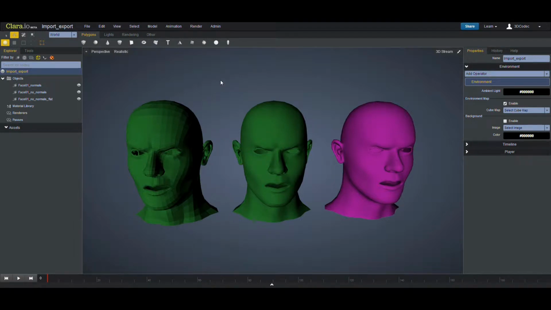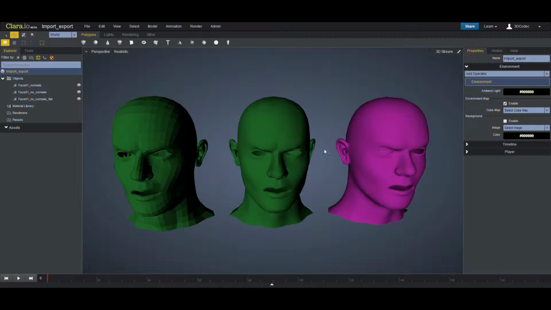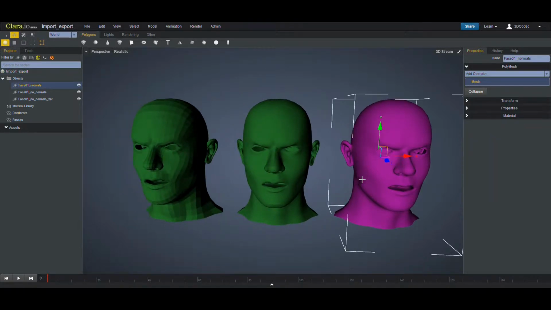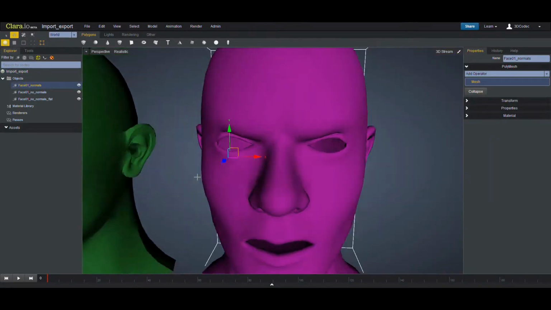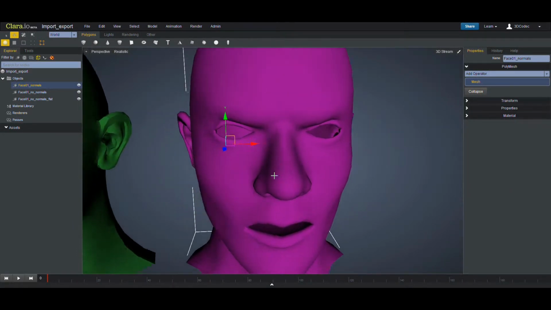Hello everyone. In this tutorial, I'm going to show you how you can modify your import-export options so you can have different results in those cases. Let's look at this sample one. I imported this as an OBJ file with normals. So the OBJ file contained normals, so everything looks great and smooth.